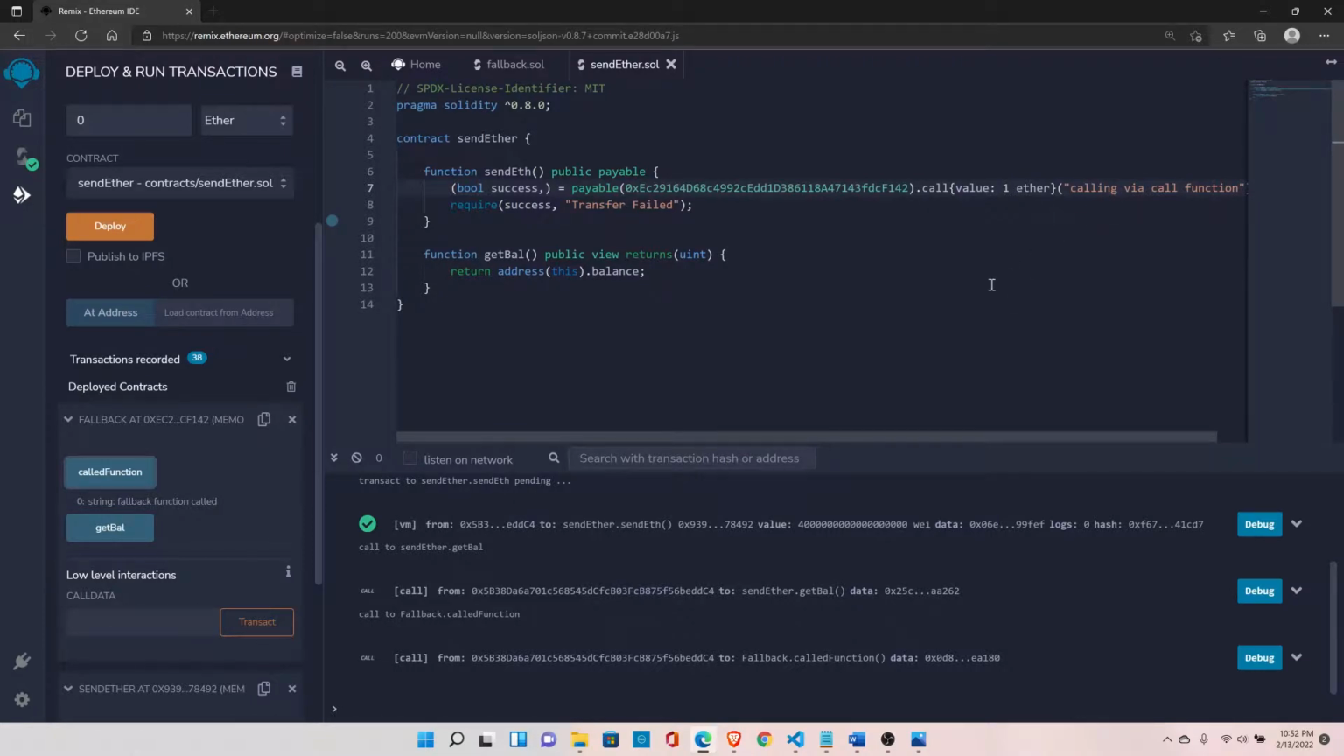So that's how you use the call function, and this is the recommended way to use after the Istanbul upgrade. You can also limit the gas inside your call value. So you can do gas, and let's say I want to limit it to 10,000. By defining it, I'm saying that I just want to forward 10,000 of gas. If your fallback or the receive function is consuming more than 10,000, then they will fail.